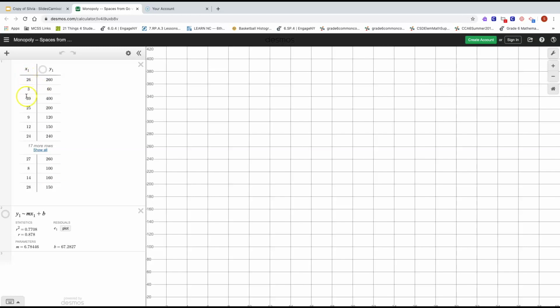They might want to just do a quick check to make sure it looks the way it needs to, but then they will turn on this button and they will compare their graph to the Desmos graph, and then this button turns on the line of best fit.